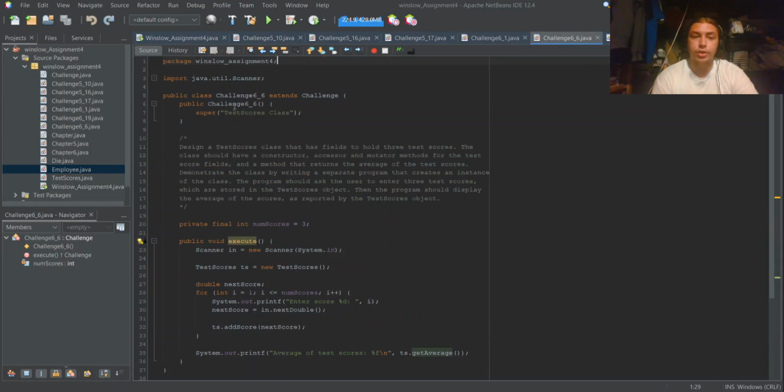And now let's do Chapter 6, Challenge 6. Test scores class. We did something like this in an earlier assignment, but now we have to use a class to do it, where we take 3 test scores, average them out, and then show them to the user.